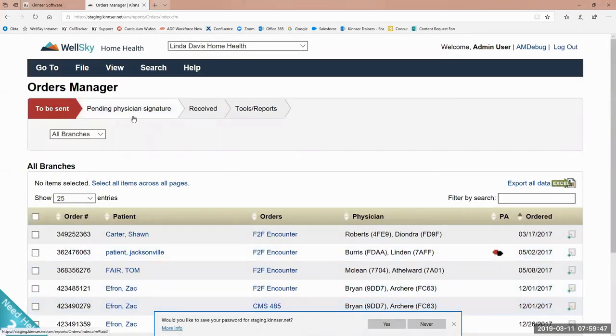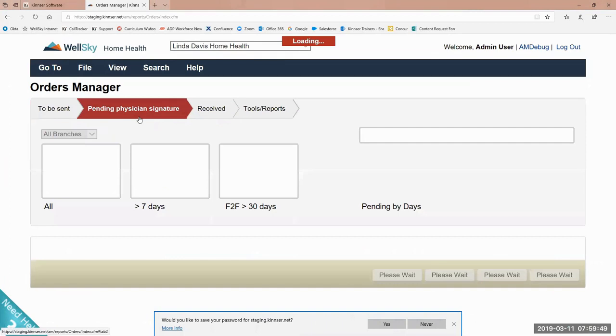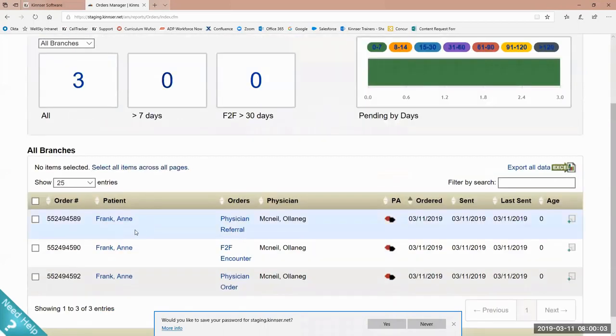Here I can manage it, right? I can come here to pending physician signature. And I'll see all my orders that are pending to come back with signature. All right, so we'll come down here, and then there's the order for Anne Frank. And I have 3 of them there, all pending Dr. McNeil to come in and sign them.